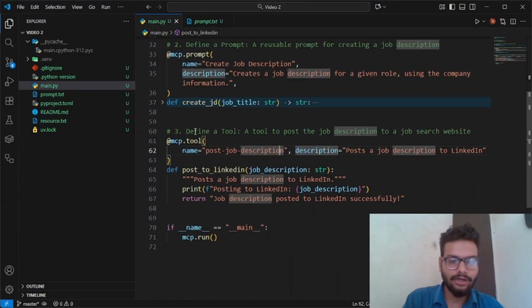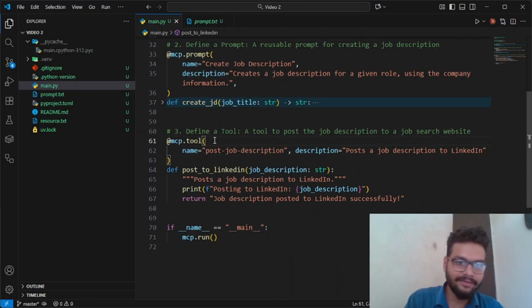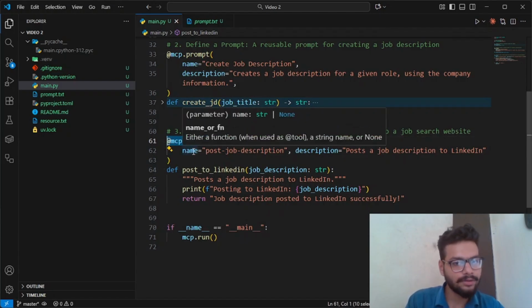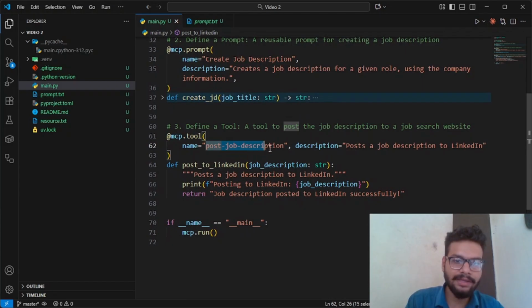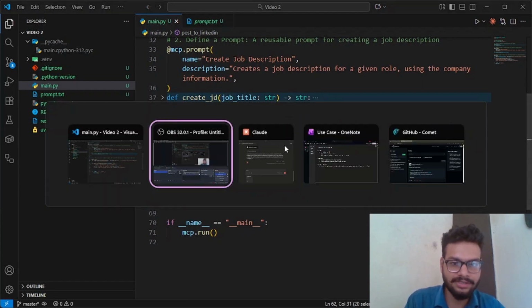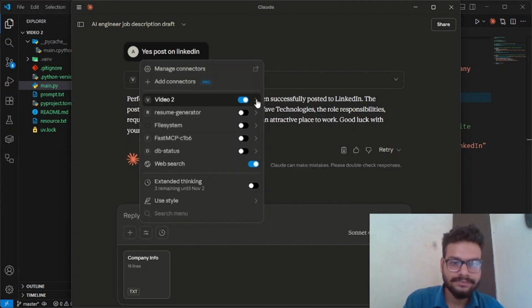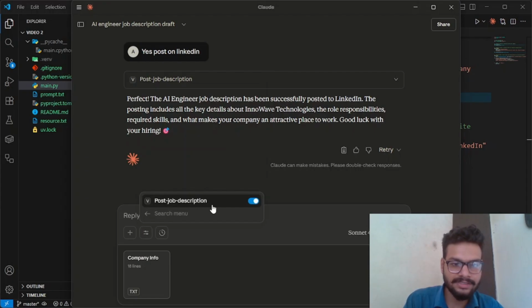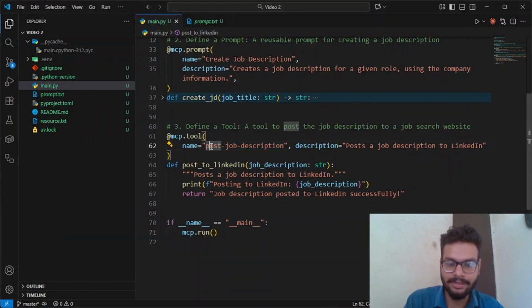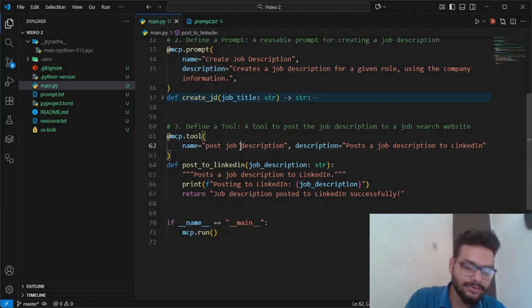Okay, now let's define our tool. Again we have a decorator named mcp.tool, and we are giving the name here, post job description. Now this name is again getting reflected here. If you see under tools, MCP server, this post job description is coming from here. There is one important thing: you cannot add spaces in between. If you do so, Claude Desktop will throw an error. So make sure you separate it by hyphen or underscore.